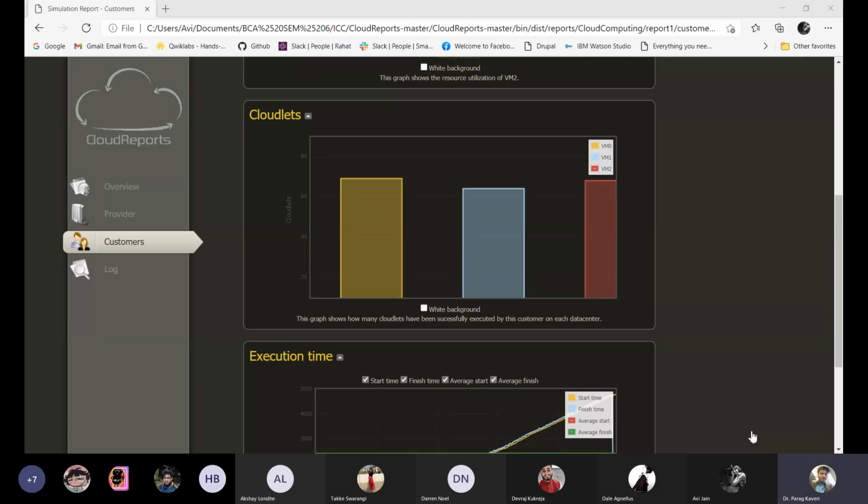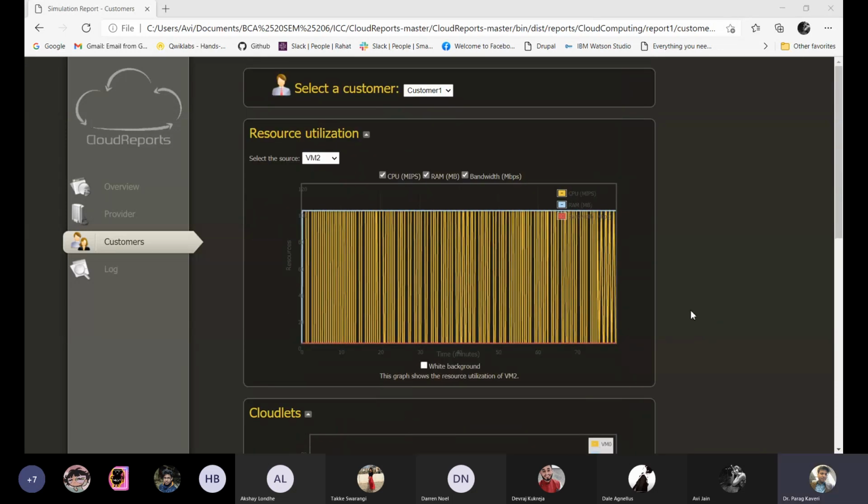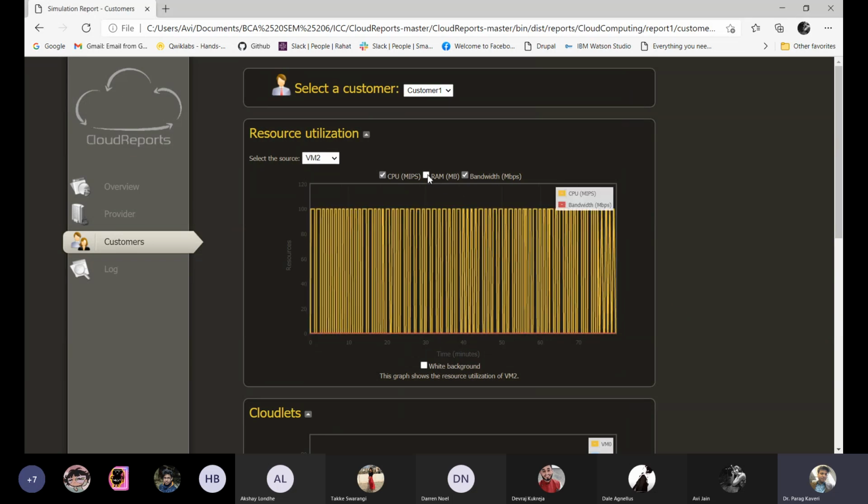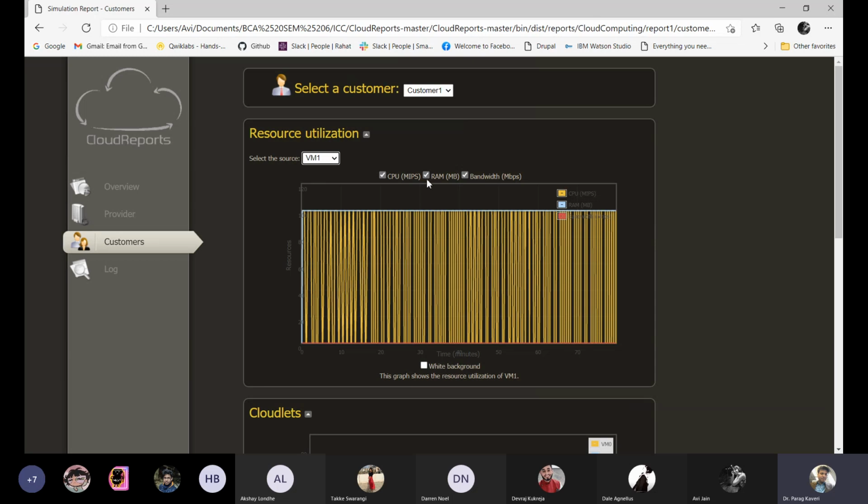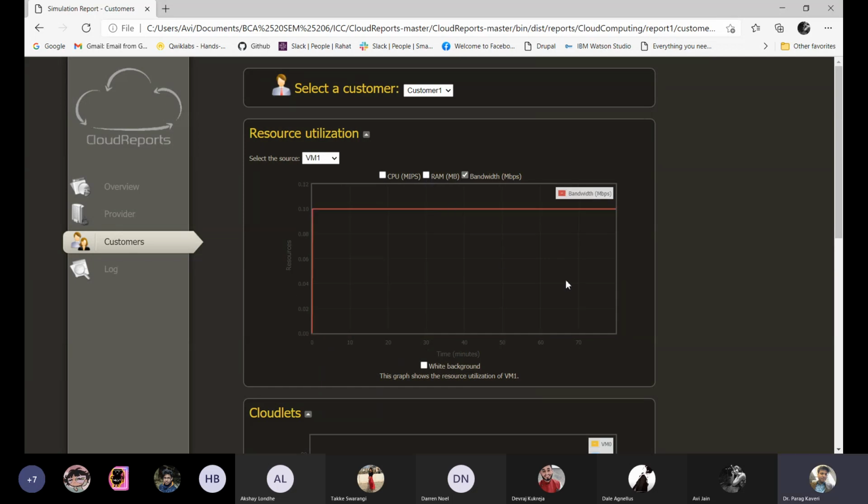If you just scroll up, here you have your resource utilization. You can select any virtual machine. For example, you have chosen virtual machine 2. You can choose virtual machine 1 as well. Now it is showing RAM, bandwidth, and CPU. You uncheck CPU and RAM. Now this is only the bandwidth utilization. It is very constant, the bandwidth utilized. Since you are running the simulation for 60 minutes only, the results don't have much variation.